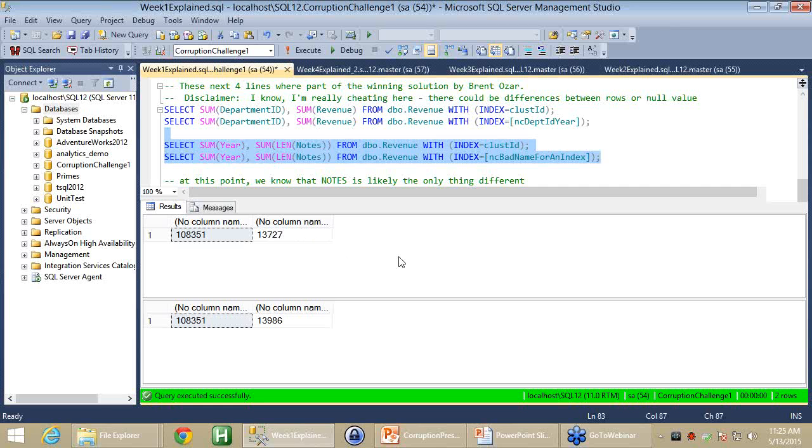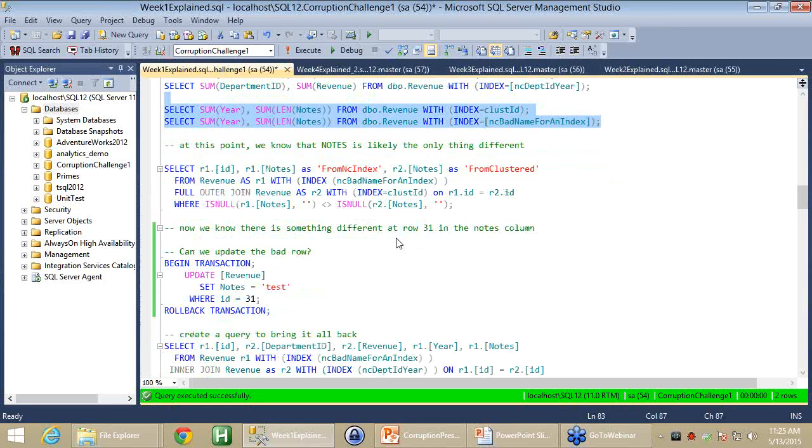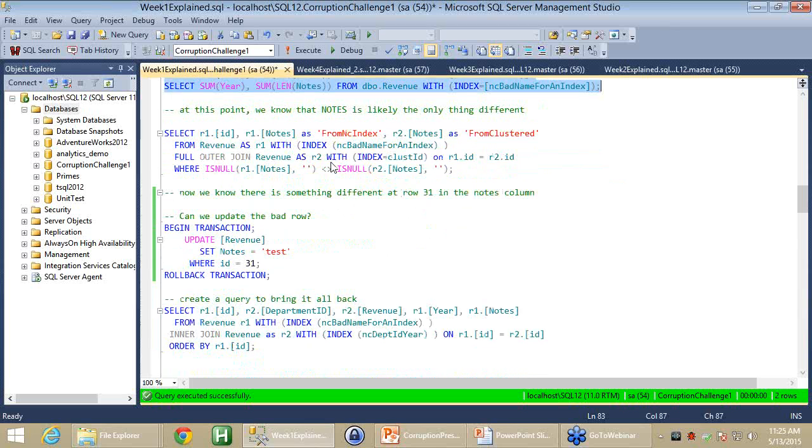But what we want to look at next is what's really different between the notes columns between the clustered index and the non-clustered index. So here I'm going to be selecting the ID, the notes from the non-clustered index, and the notes from the clustered index, from the revenue table with the bad name for an index index hint, and then outer joining revenue, the same table, self-join using the clustered ID index. And then I'm going to return where the data is different between the 2 notes columns, and I had to wrap them in the is null because if the value is null, it doesn't return correctly there.